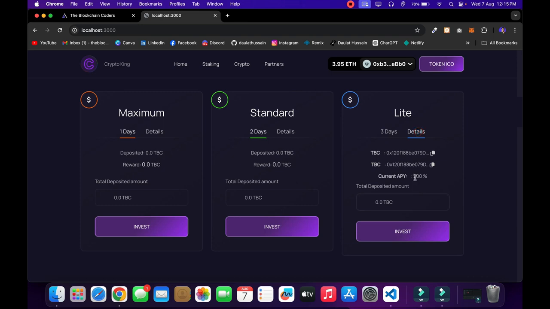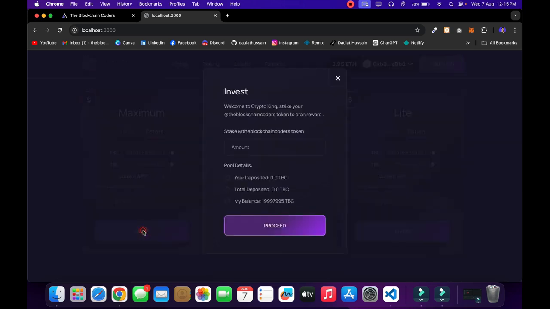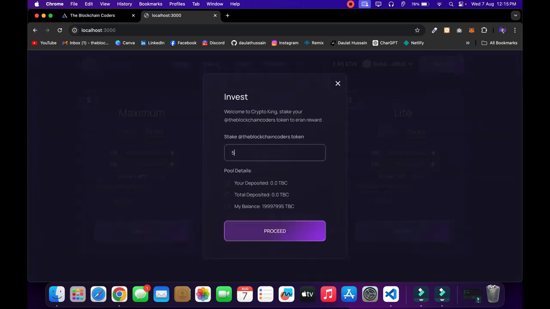You can see the duration, this much return I will get on my investment, and this is the 50% I will get. So I want to stake, let's say, 50 tokens. I'll simply click here and stake 50 tokens. I already have this much fund, and no, there's no deposit. There's no deposit as a total.